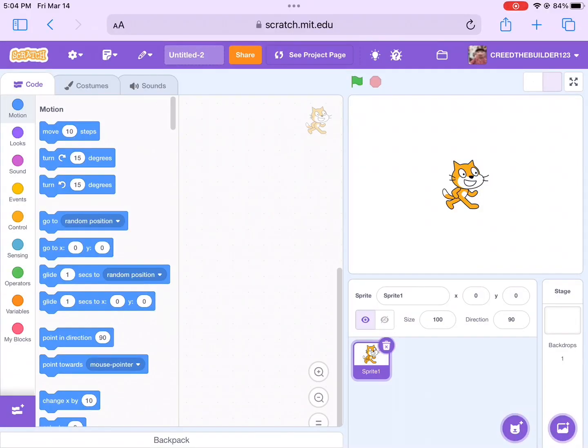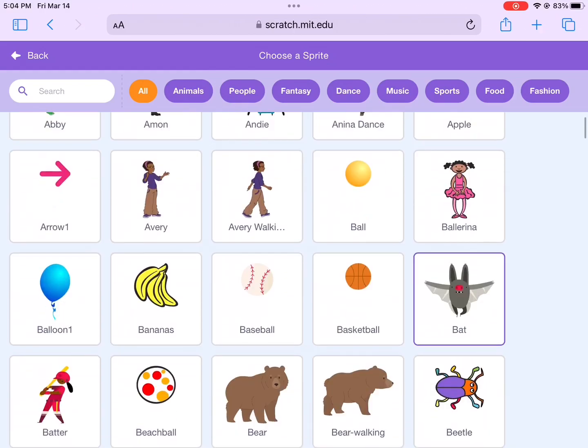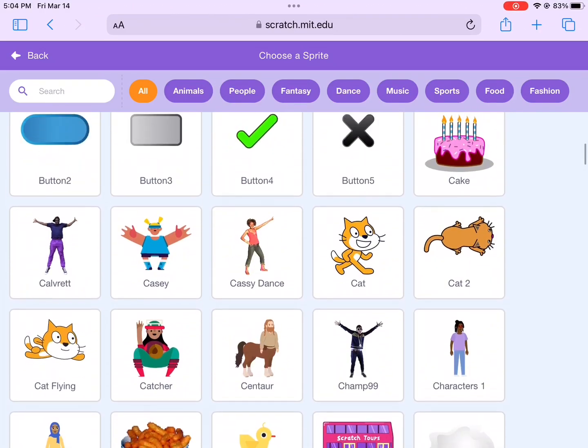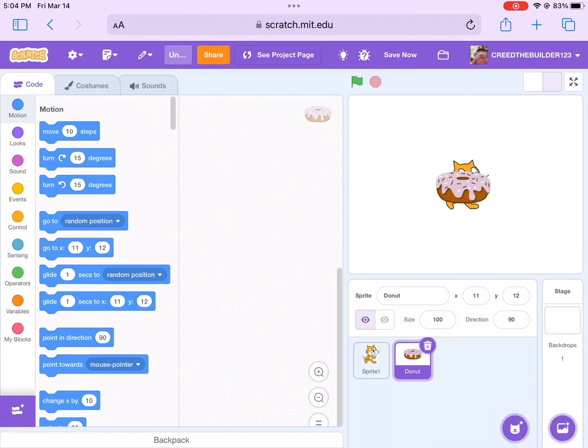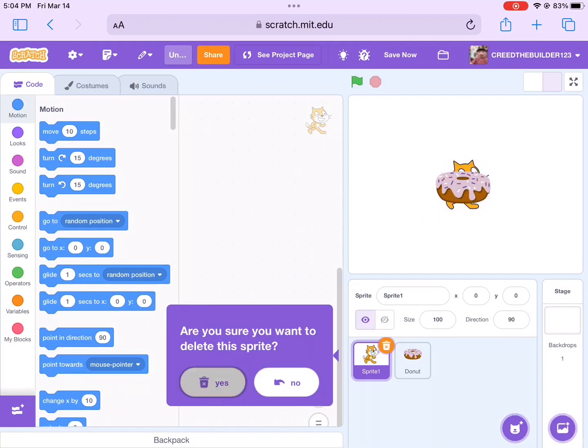Today I'm going to be teaching you how to make a clicker in Scratch. So first of all, you'd want to go to your sprites, and then you would pick whatever sprite you would want to click. In this case, I'm going to pick a donut. And you'd also want to delete the cat.